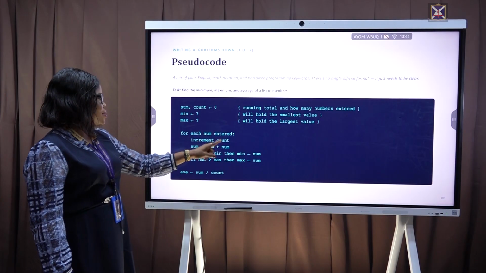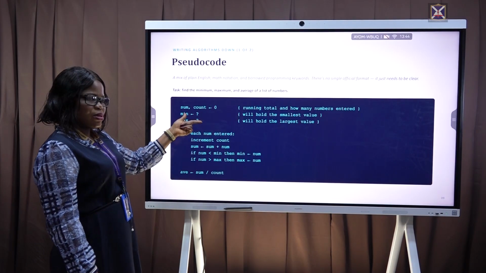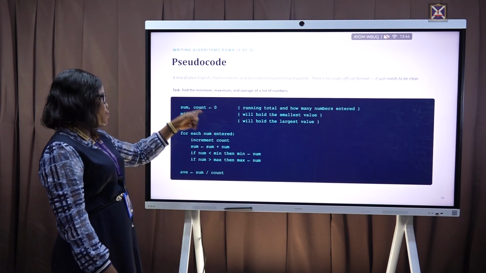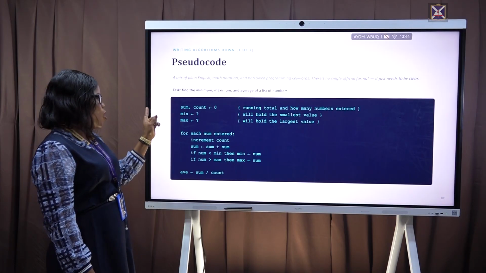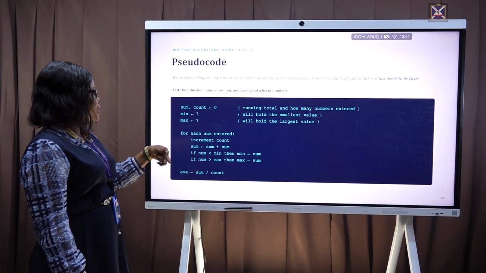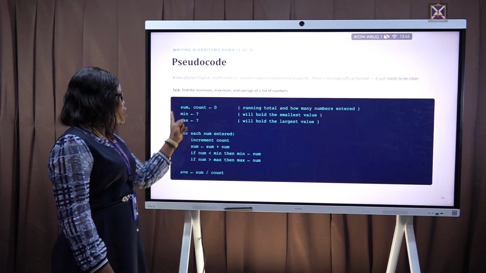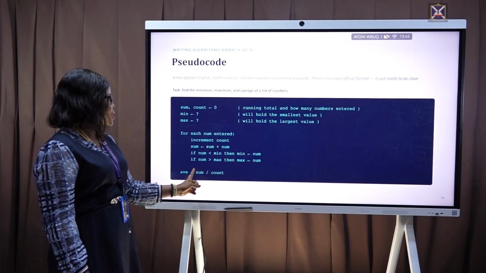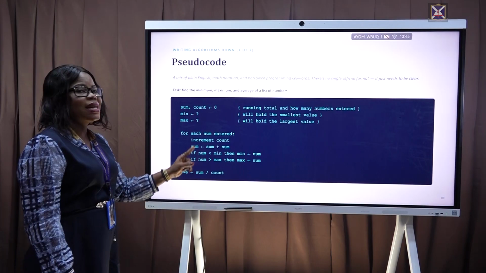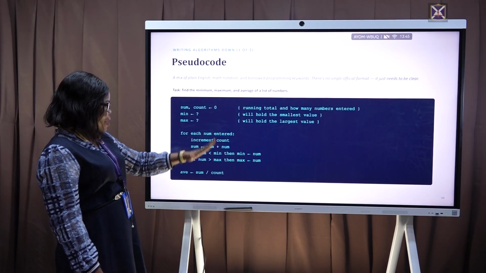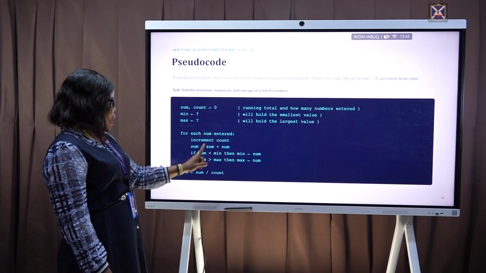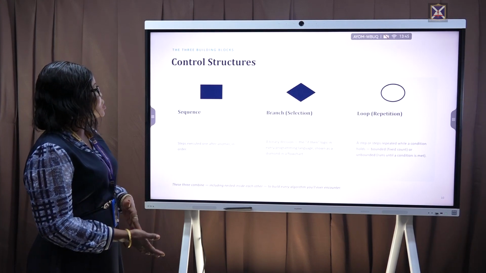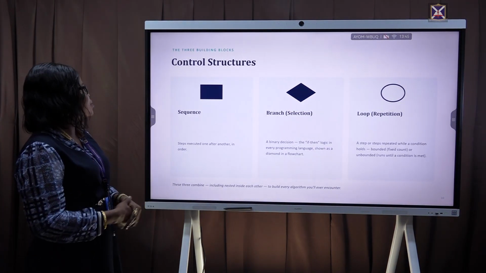Now, for each number that is entered, the count is incremented. You understand? And then the sum, for each number that is entered, is added to the value of sum. And if the number that is entered is less than the minimum value, then the minimum value becomes that number. And again, if the number that is entered is greater than the maximum value, then that is the new maximum value. After that, we calculate the average, which is the sum divided by count, the total number of items in the list of numbers.